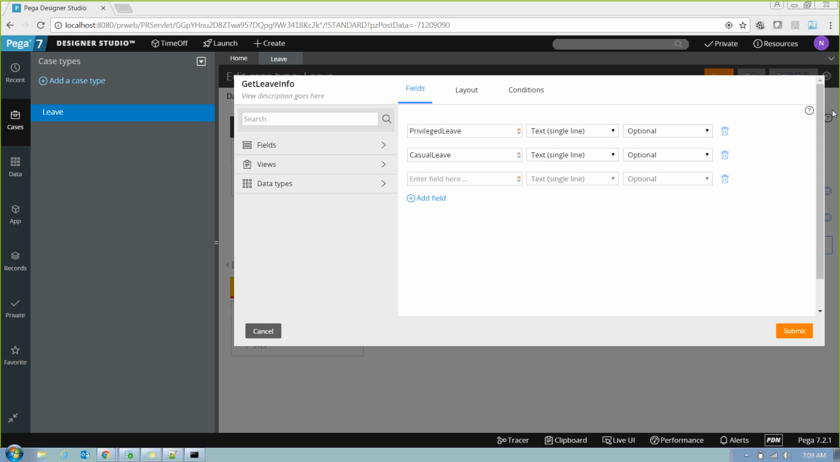Is UI development done by UI experts in real-time projects? No, we don't have special UI experts. It's developers who do everything.